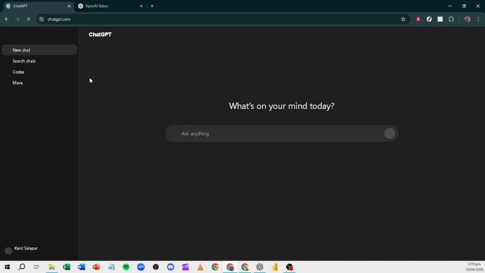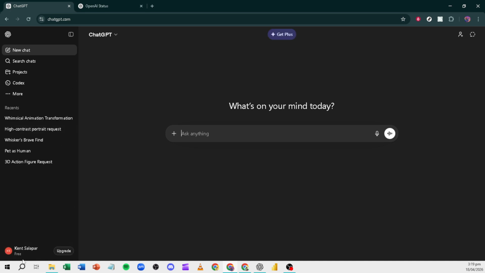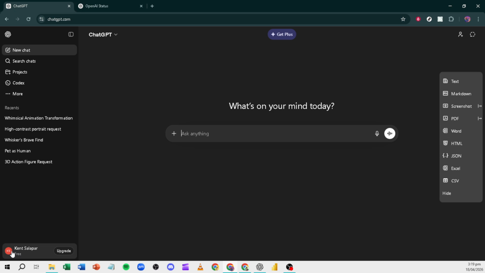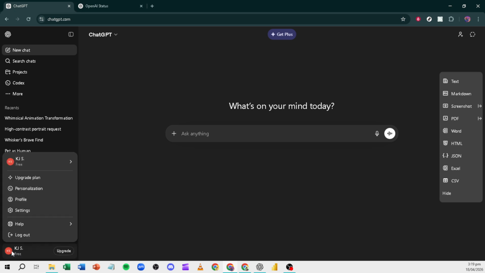Once you're in, look to the bottom left corner of the screen. You'll see your profile name or initial there. This is your account menu, and it's where you'll find key controls. Click it to open the menu.